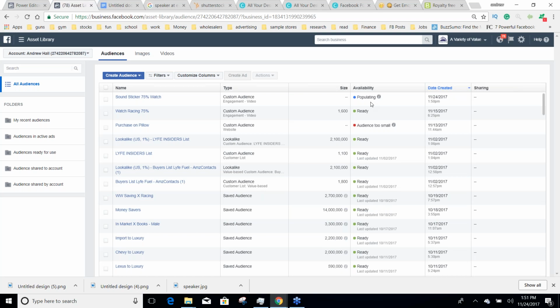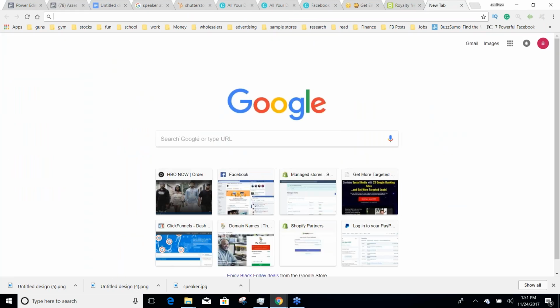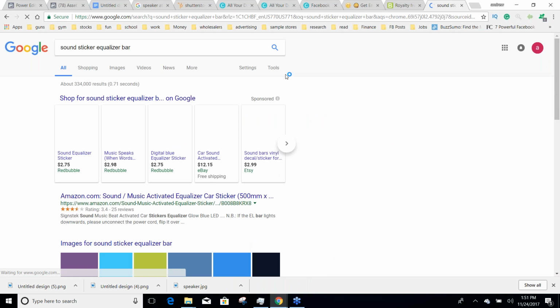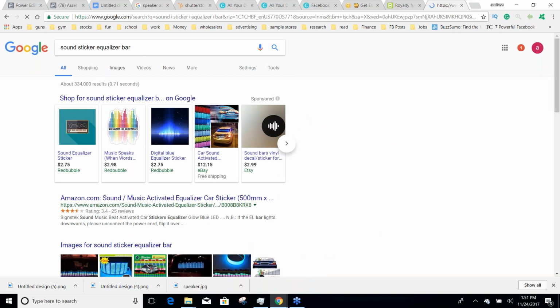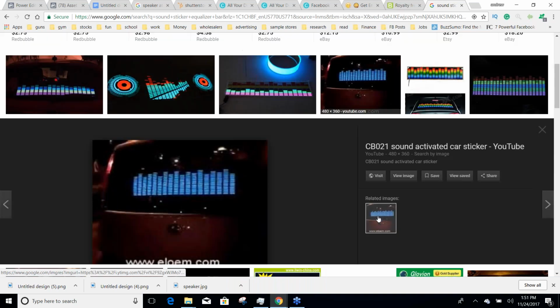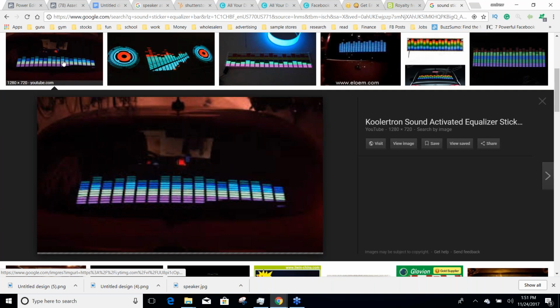You could even build a lookalike audience off of this. But what I would do is, now that I know that people watch these videos of the sound sticker, I would go get an image of the sound sticker. Since I did a video, I would retarget them with an image. So there was a couple sound stickers in there, but I would just pull something off like this one.